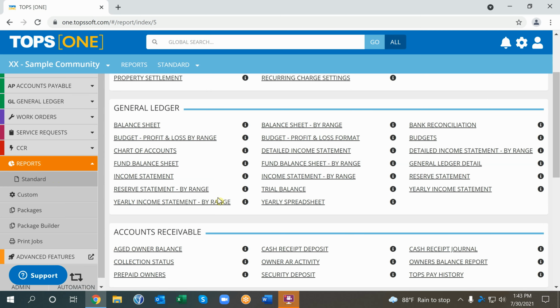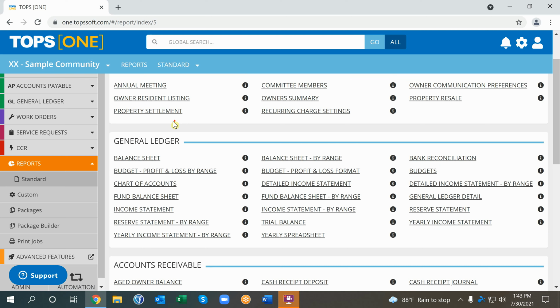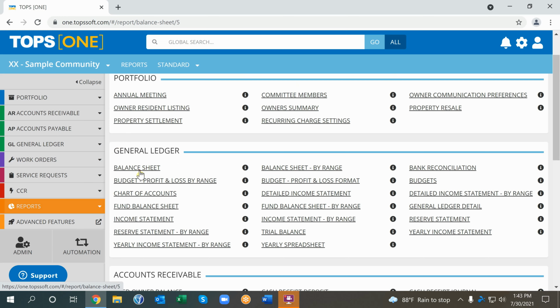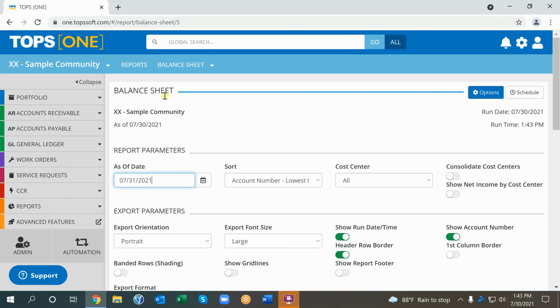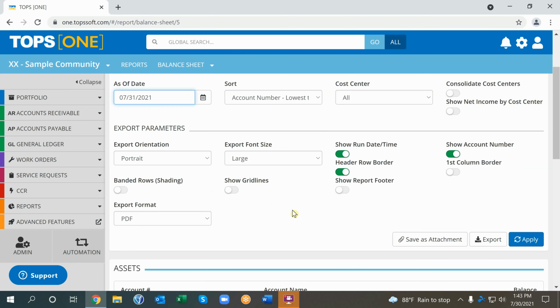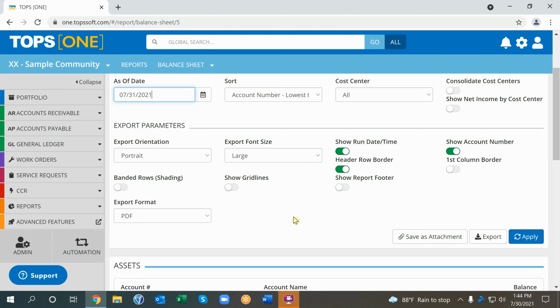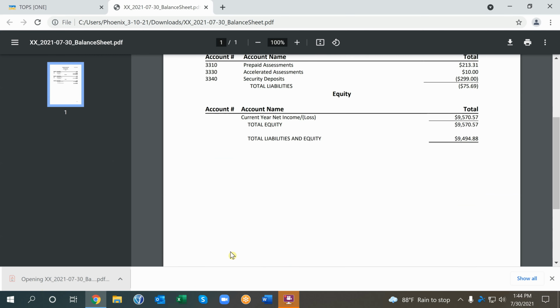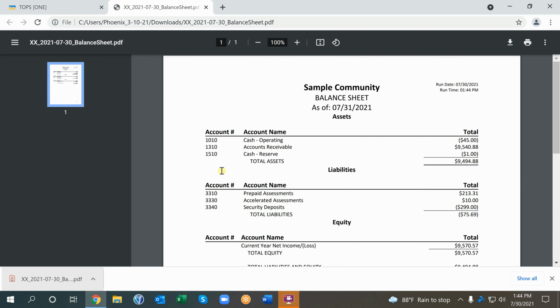Once you click on that report, you'll look for General Ledger, and here you'll pretty much find every report that you need for bookkeeping. Your balance sheet. Once you click on balance sheet, you just enter the date. You could do it by bank account number, or you could just print all bank account numbers. You could export the file. Once you export the file, it will populate it as a PDF. So this is your current balance sheet.